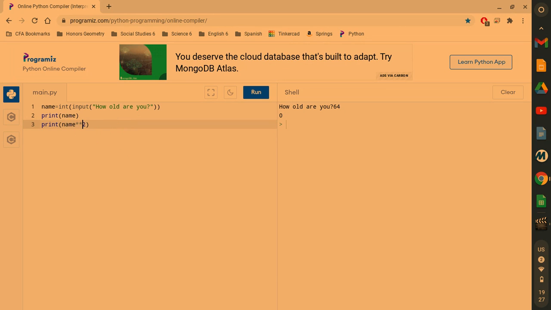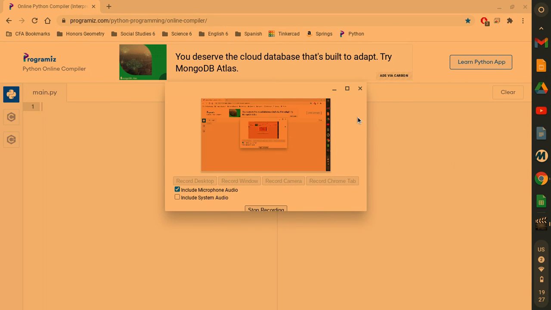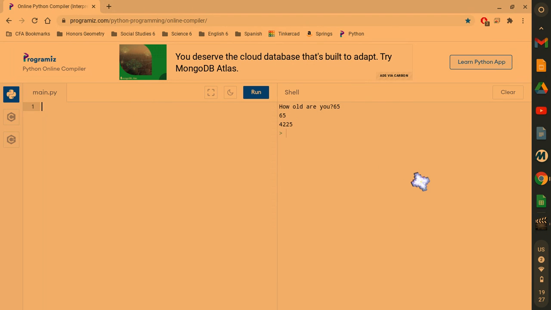And then there's the last one, which is the power of. That's 2 asterisks. So I'll take name to the power of 2, which of course is going to print a massive number because I'm putting in 65. Yeah, 4,225. That's the power of. And that is your 6 operators. So that's the basics of this. It's pretty cool. You can do a lot with Python, and I believe you can code iOS games in it.